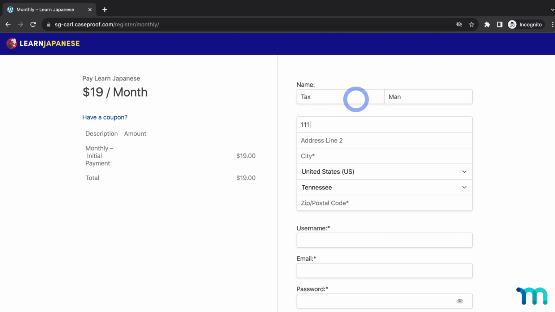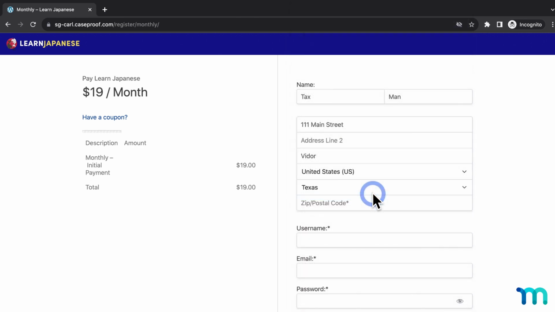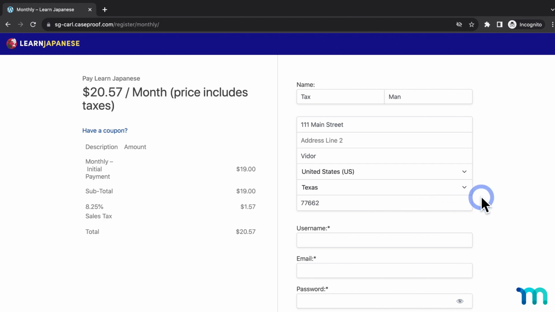So now I'm going to start to fill out my registration form with some fake testing data that I just make up. And this test customer will be from Texas, since that's where I'm collecting taxes. So I'll enter a city in Texas, and the state Texas, United States, and a zip code in Texas. And then once their location's filled out, you can see over here that taxes are calculated, and they're added to the order. Again, in my MemberPress settings, I have the price set to be exclusive of tax, which is why the customer is being charged the base price of the membership plus the tax. And again, you can change it to be inclusive of tax if you only want to charge the customer $19 in this case. So you can see that the taxes are calculated right away.